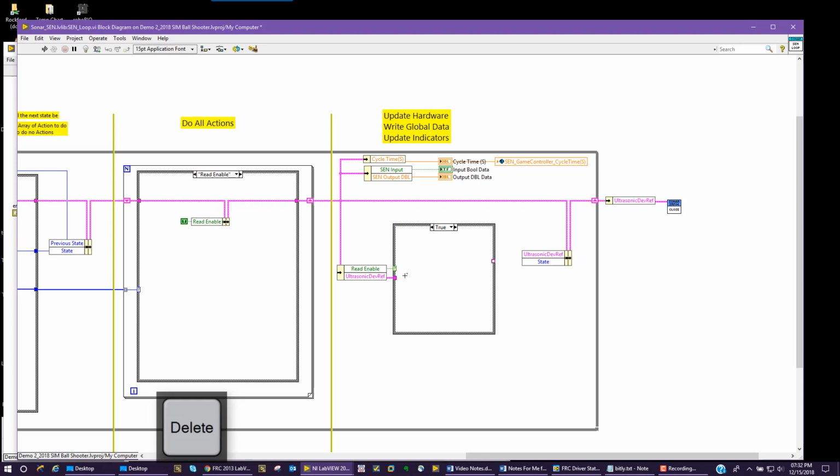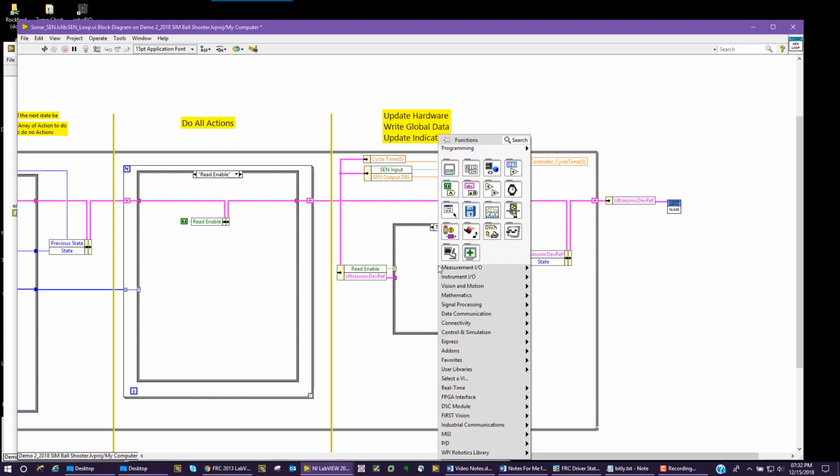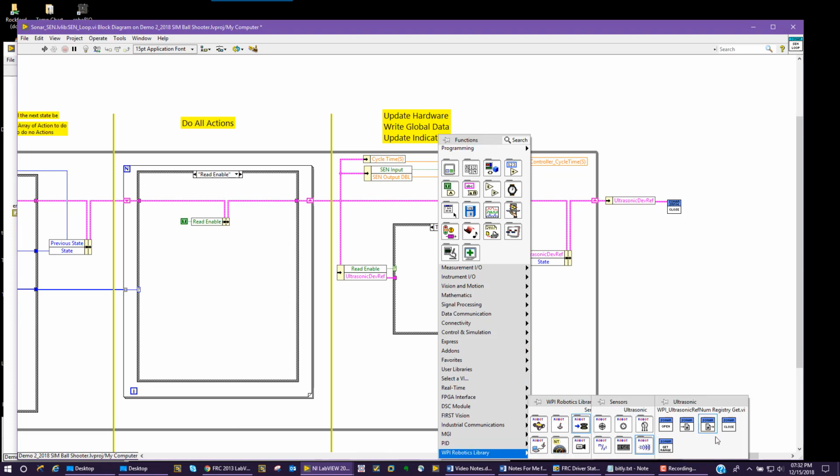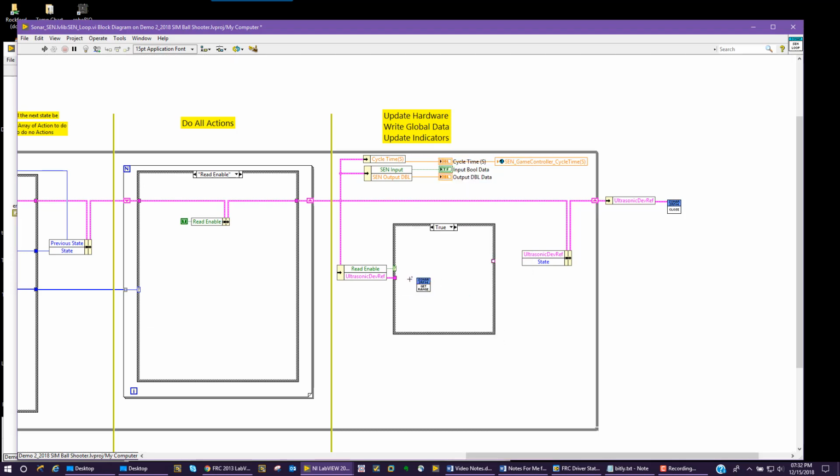So if my read enable is true, I want to read the range. So I'm going to go back to my WPI library. I'm going to grab my sensor and get range and wire that from my reference and back to my reference.